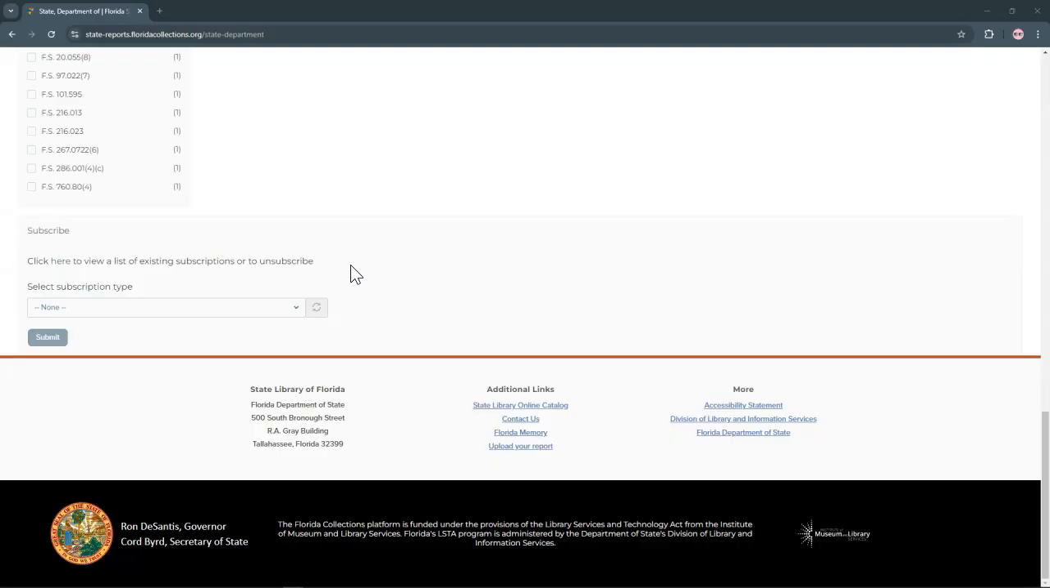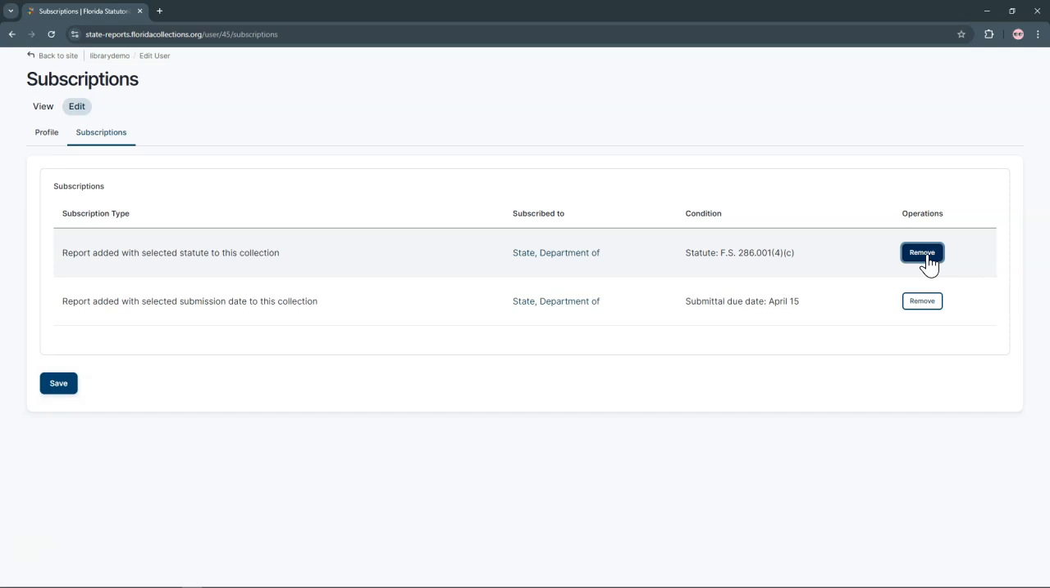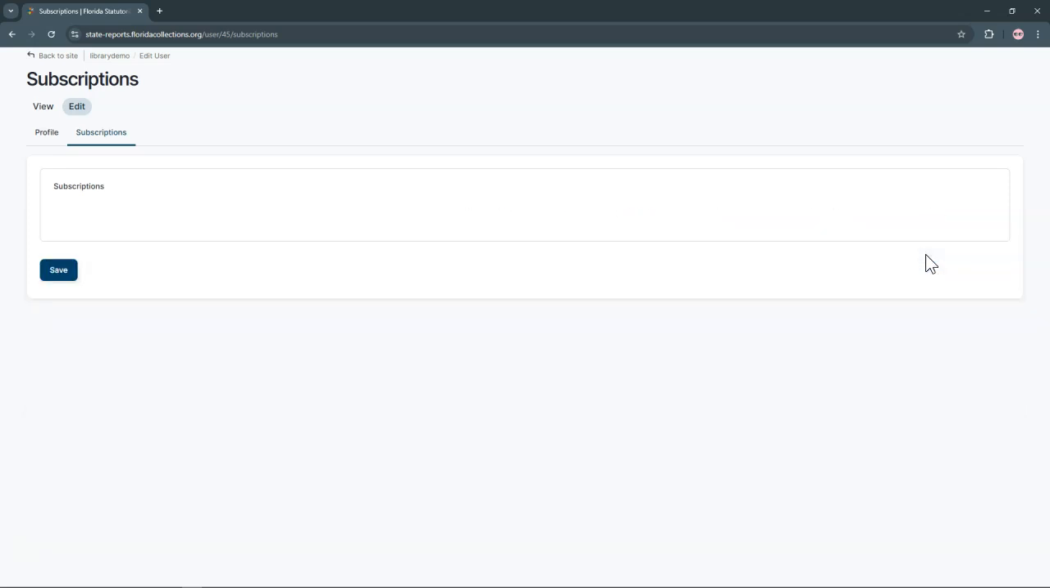Right below subscribe, there is a line that says, click here to view a list of existing subscriptions or to unsubscribe. Click the word here to go to your subscription management page. From here, it will list all of your subscriptions with columns for subscription type, subscribe to, and condition. There is also a column labeled Operations with buttons to remove the subscriptions listed. Let's click that button to remove our subscription. It will say Processing, and then your subscription will disappear from the list. Click Save to save your changes.